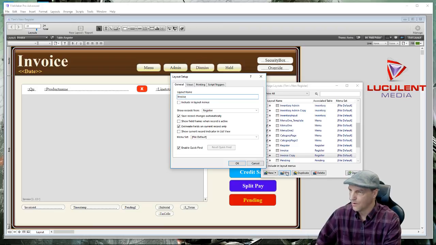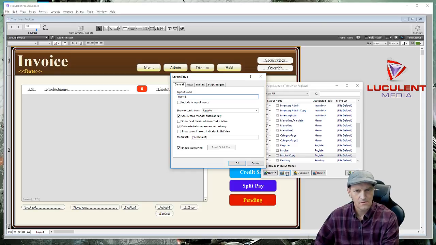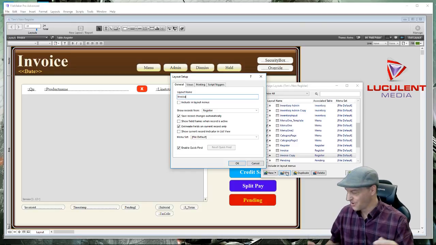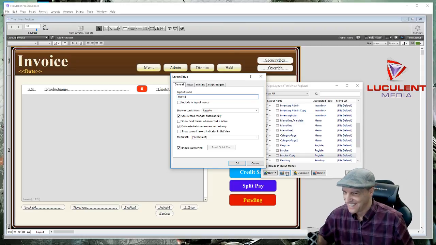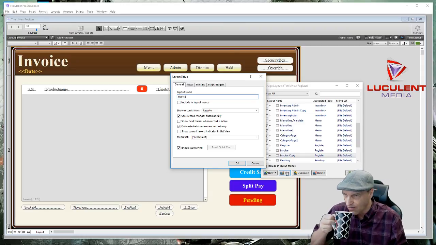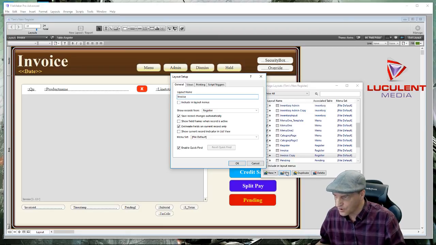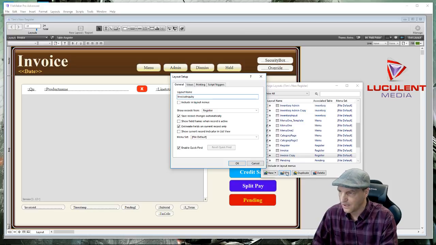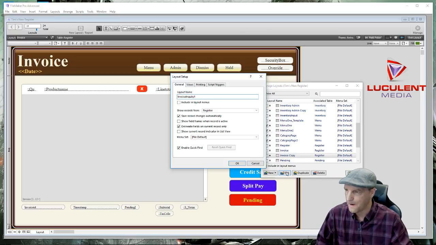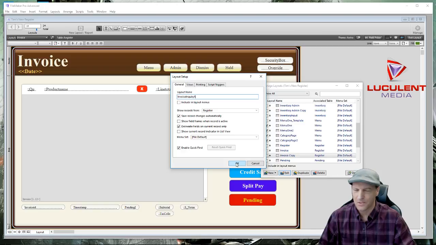What do we want to do? We want to see the invoice. I've tried. My mind is just going. So we want to be able to see the invoice. So let's just do inventory inquiry 1. And if I misspelled that, I don't really care.